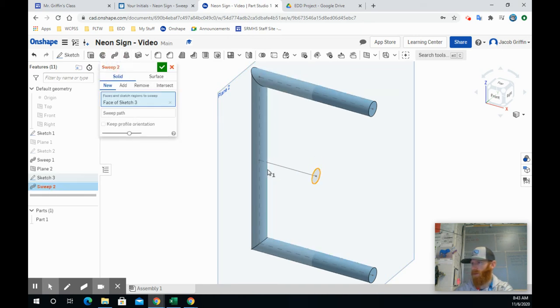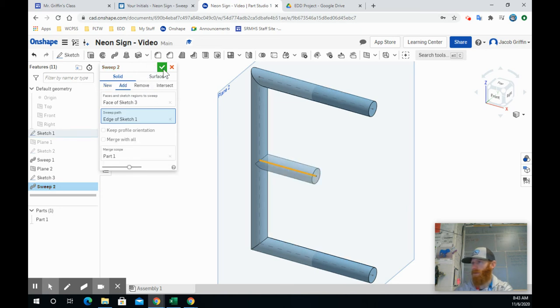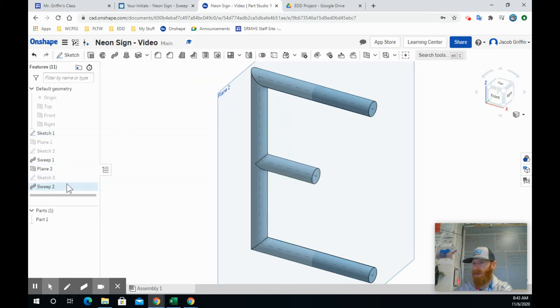I want this sweep path. I just want that. And that is perfect. So there is our letter E. All right, we can turn off that sketch.